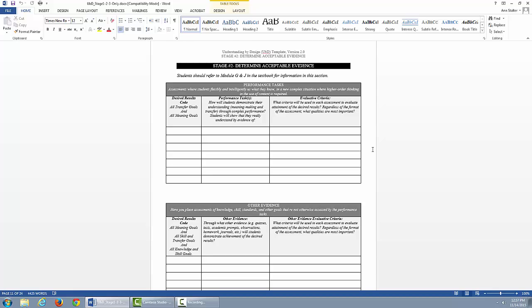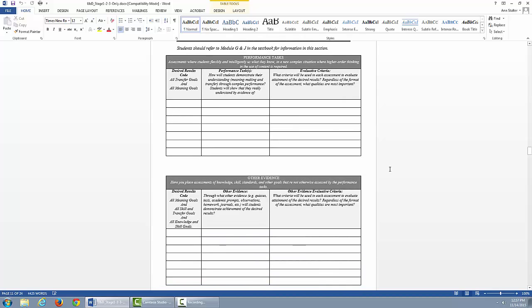The third subsection of performance tasks is the desired results code, which refers back to all the transfer goals and all the meaning goals that you developed in Stage 1. The second section of the UbD Stage 2 template is other evidence.